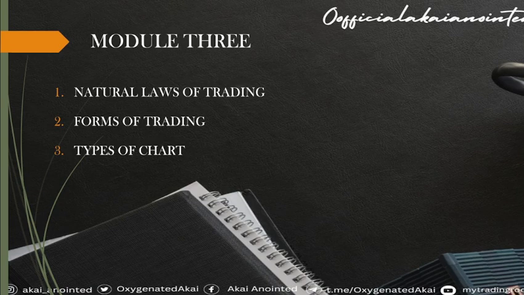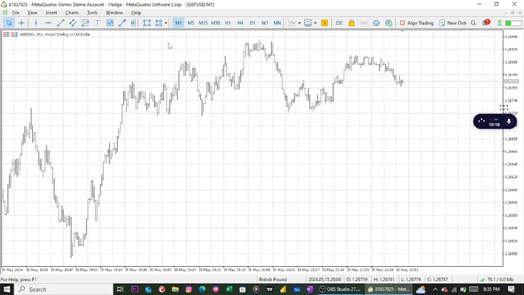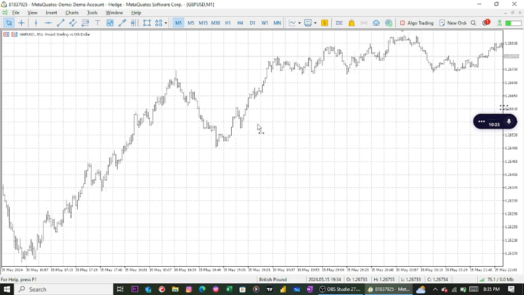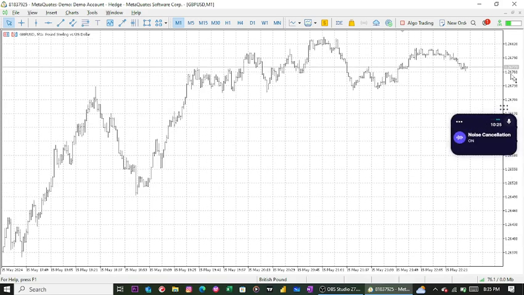Okay, let me go live. Let me share my screen so you all can see it. This is a bar chart. It's not visible enough, and this is the best view I can give now.